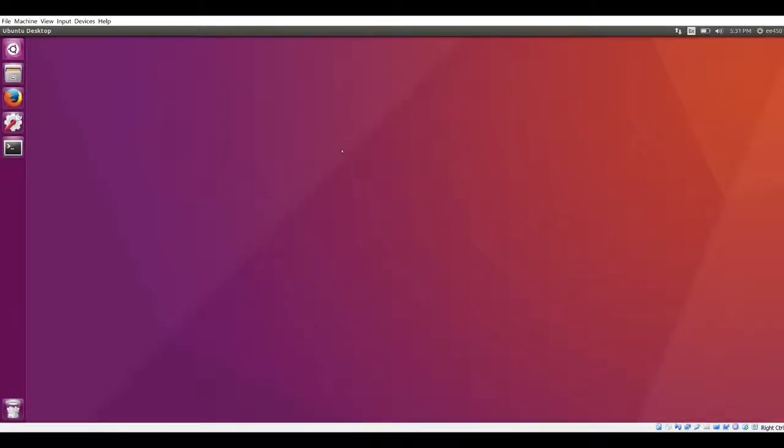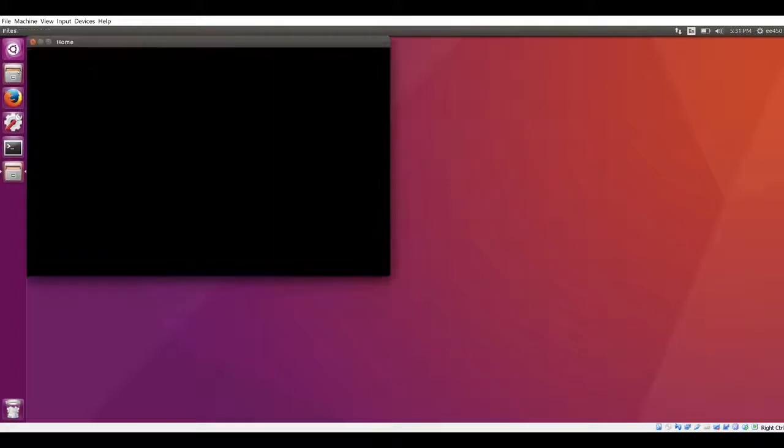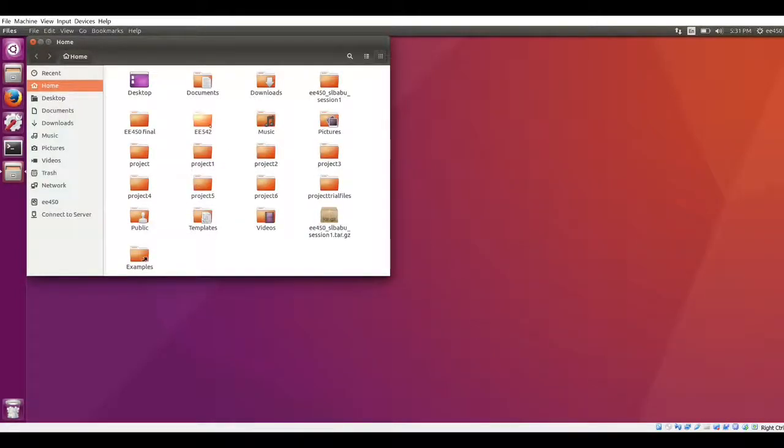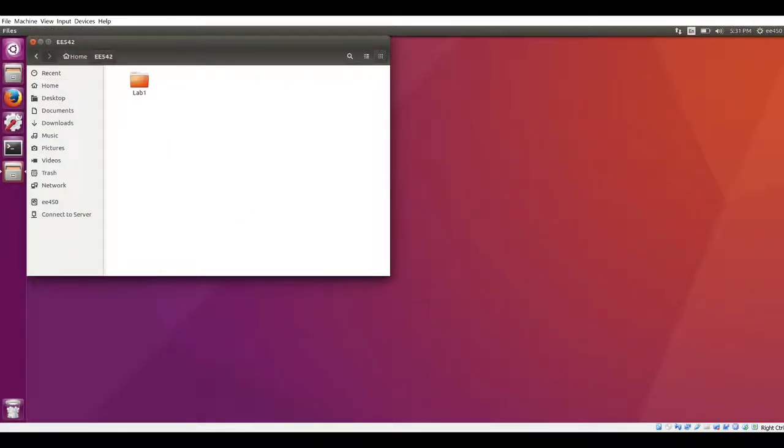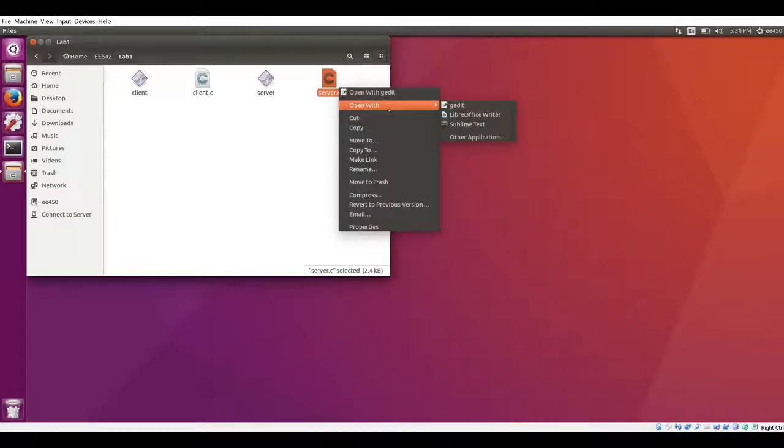Lab 1 of EE542. Here I'm going to explain the server code. So let's open the server code. This is our server code.